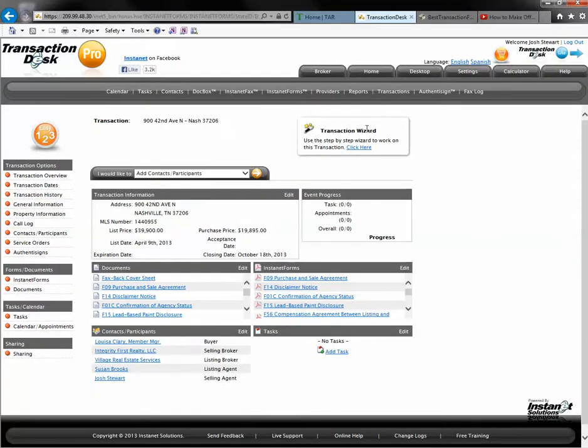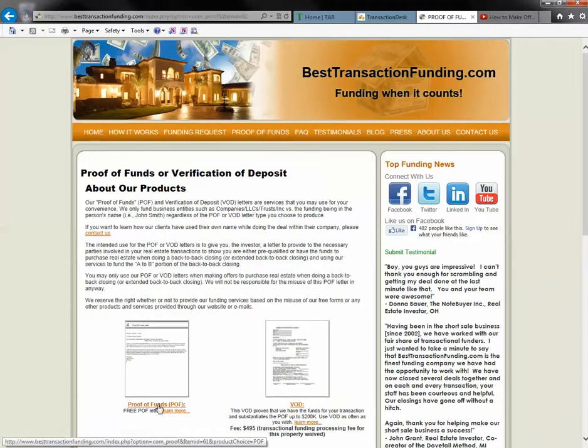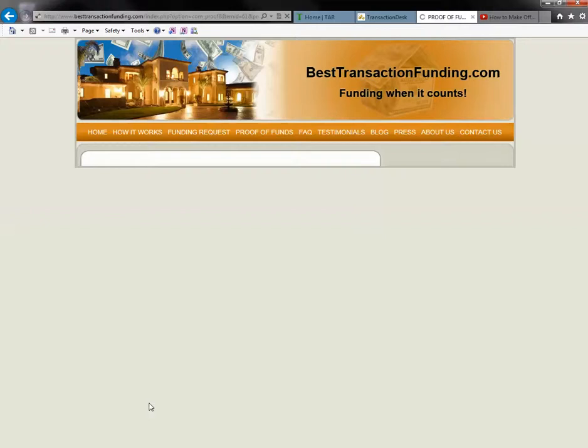So now we're going to learn how to make a proof of fund sheet and then add it to Dropbox and to Transaction Desk, and then include it in the AuthentiSign packet. The first thing you're going to want to do is go to besttransactionfunding.com. Go ahead and bookmark that on your page, and you can easily bring it up. Next, go to the Proof of Funds tab at the top and click on that. You're going to see Proof of Funds in the middle of the page. Go ahead and click here. That's how we're going to make the proof of funds sheet.